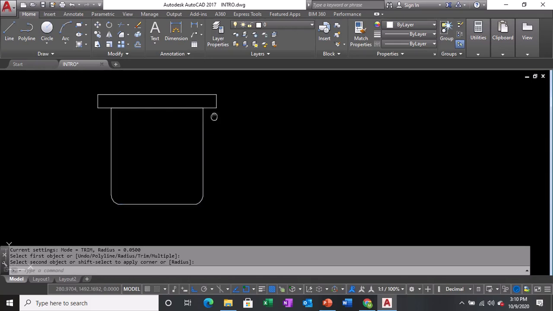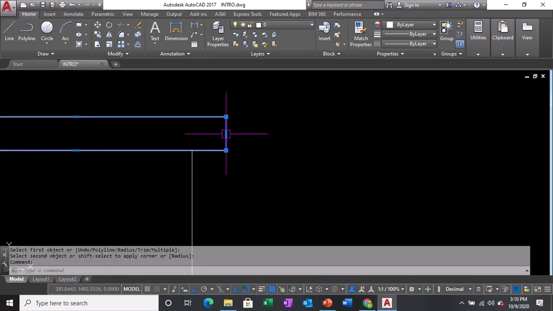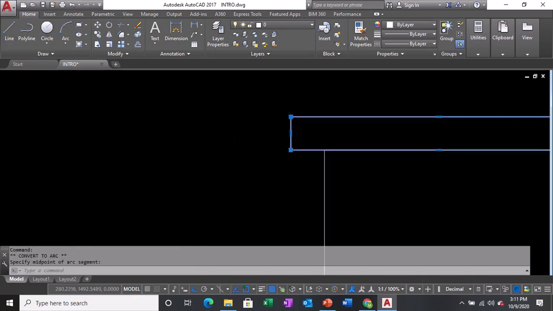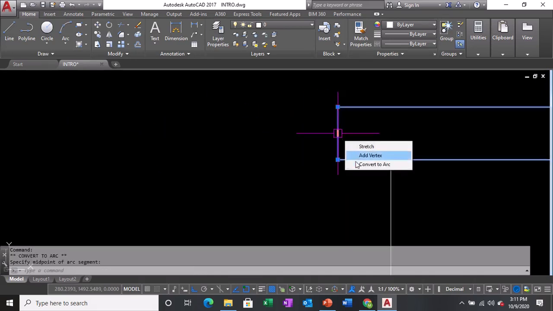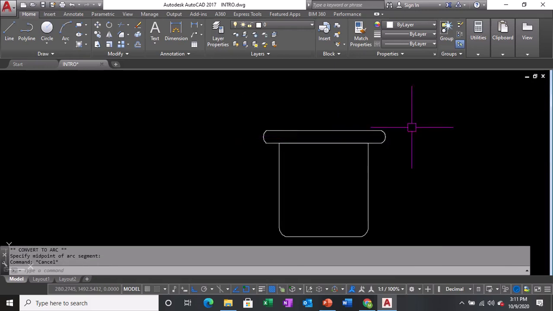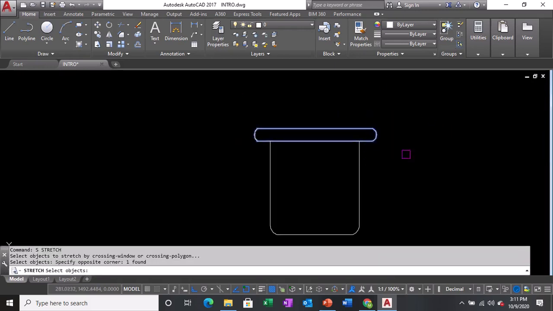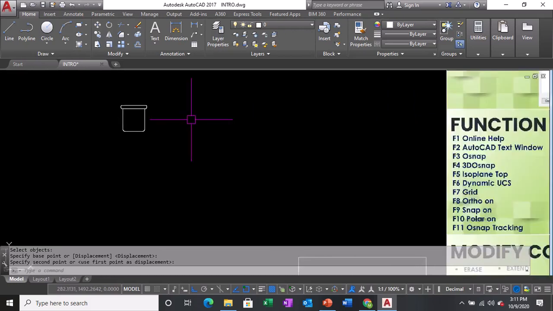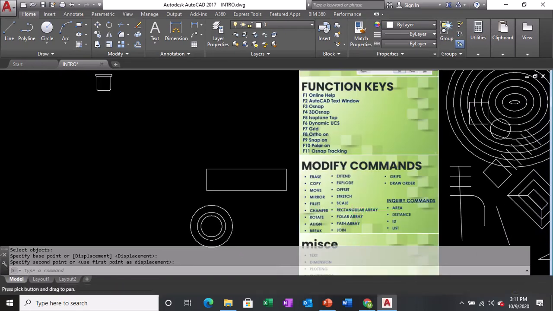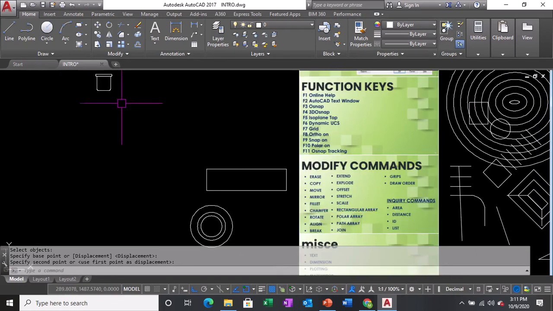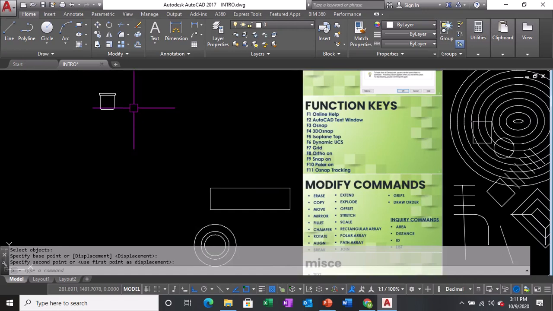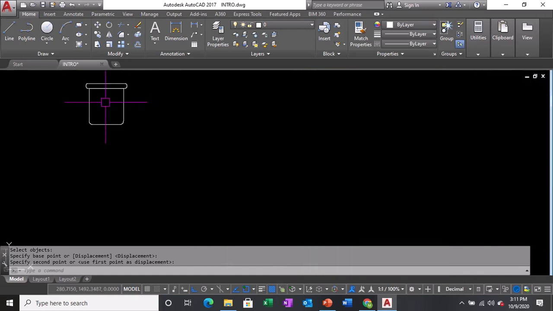Yan. Okay, and then for this rectangle, we're going to convert this grip or this segment into an arc. There you go. And convert to arc. Yan. Stretch natin siya ng konti. Yan. And gamitan natin siya ng rectangular array. Marami yung array. We actually have 3 ways to array an object, but let's start first with rectangular.